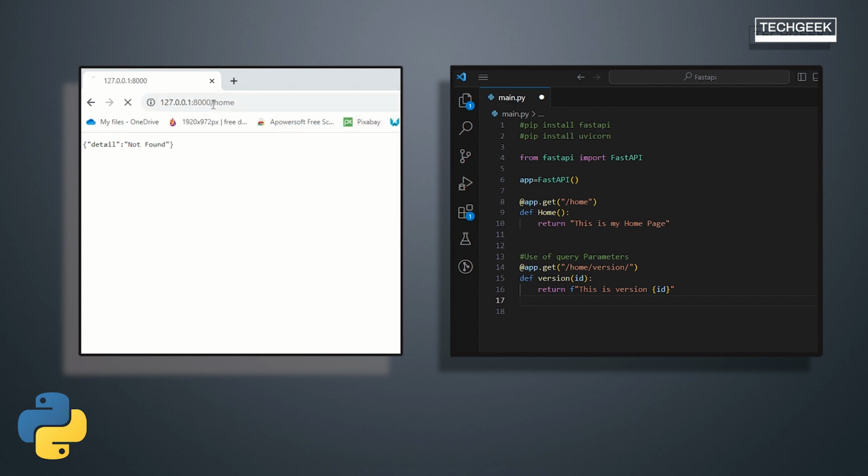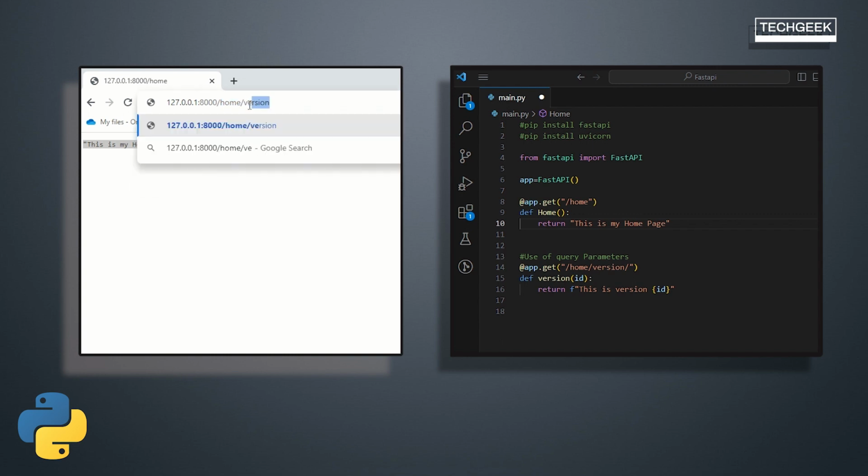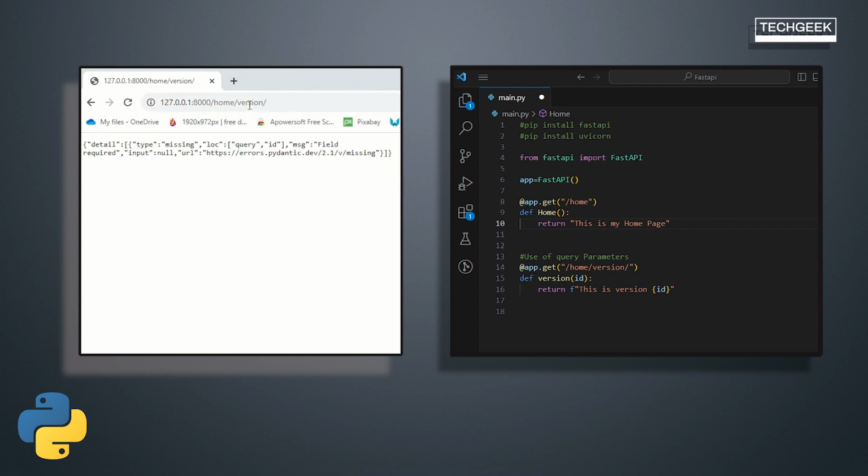If I run that, then I will have my home page, whatever I am returning right now, right? And if I now run the version as well, it says something is missing. The ID field that we are taking here is missing. We'll go through this error, but let me first introduce one more feature of FastAPI.